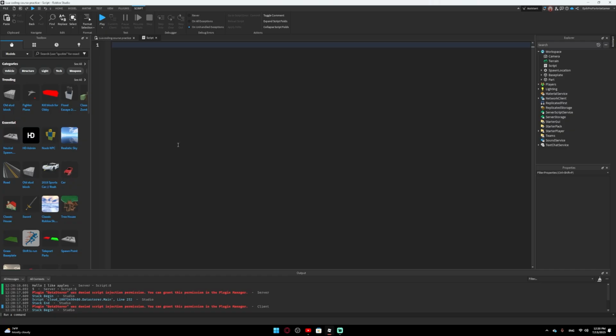Now let's talk about loops. Loops are very important when coding, just like variables and functions. They can make coding super easy and efficient. So basically, loops repeat your code until you tell them to stop. So there's a lot of types of loops. I'm going to cover 3 types of loops.